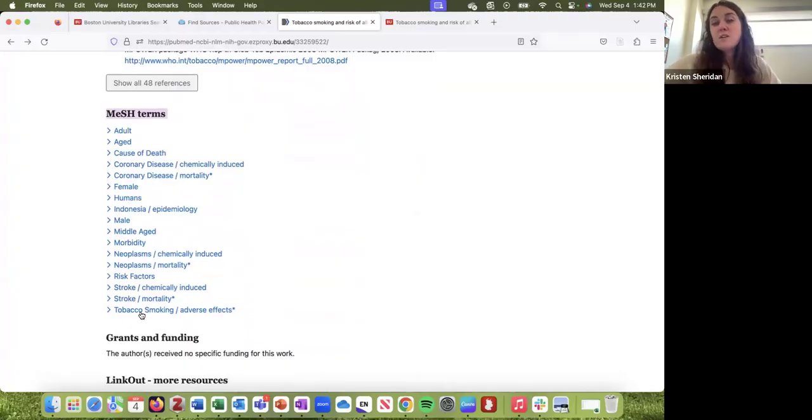So I know when we had done our original search in the MeSH database and we had seen smoking and all of the other substances that were there, originally we went with just smoking as our MeSH term. But what we could do is update our search to include tobacco smoking because maybe we really want to refine that search.